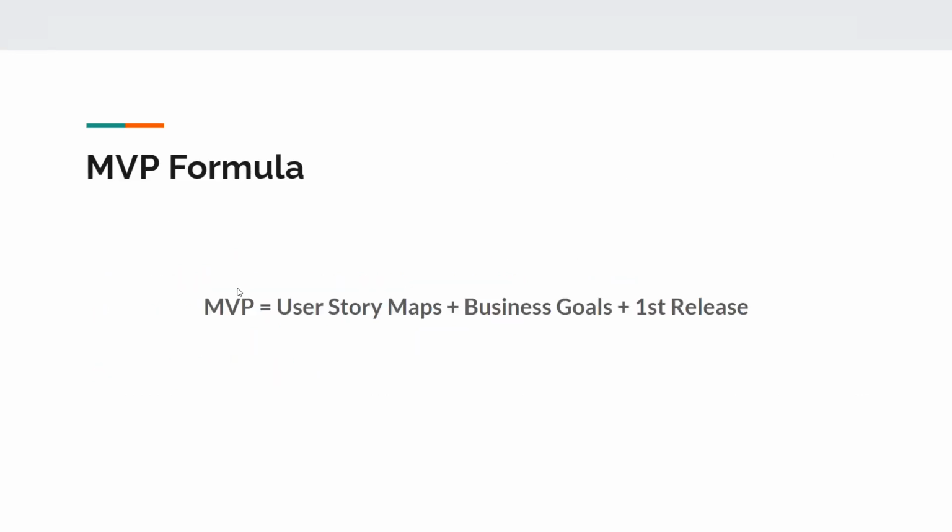The MVP formula, which is important in Agile, consists of the user story maps plus the business goals plus the first release. Now, the story maps that we just went through consist of business goals as well as identifying the first release. So in order to get to the MVP, it becomes critical to go through the process of creating a story map.